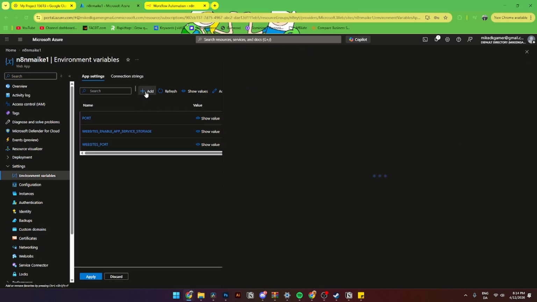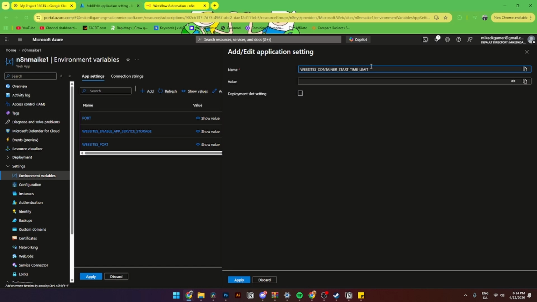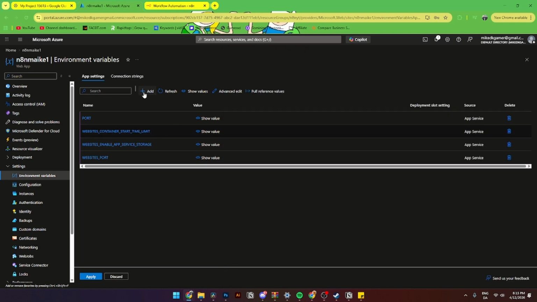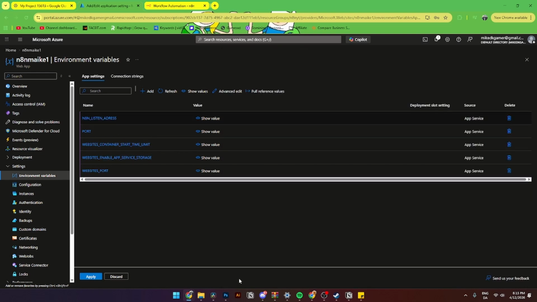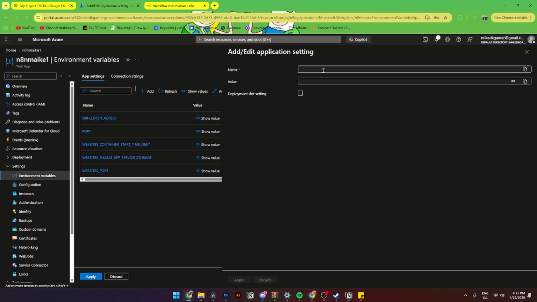From here, you'll need to add a new one called website container start time limit, and the value you'll need to put down to 1200. As you can see here, 1200. From here, you'll simply need to click apply again and click add again and add N8n listen address. And from here, you'll need to choose the value to 0.0.0.0 like so and click apply. Once from here, you'll need to click a new one and click N8n port, and the value for that can also be 5678, and click apply.